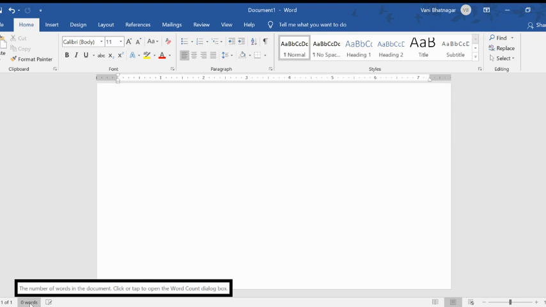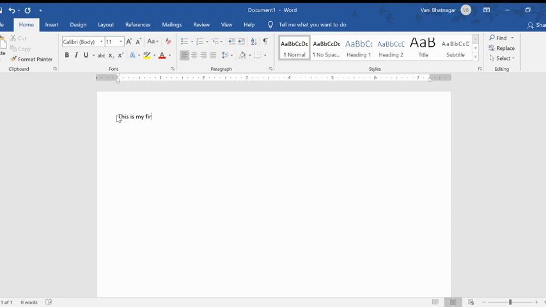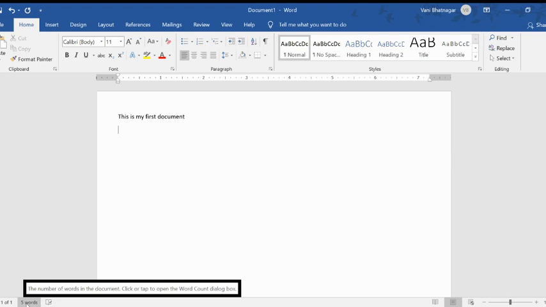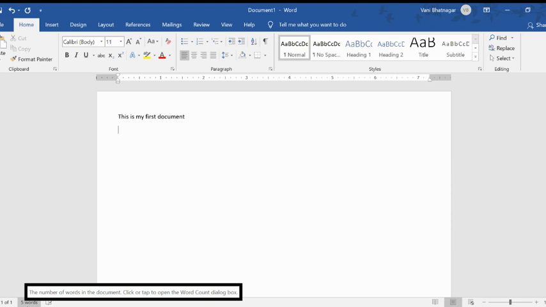Number of words written in your document. I have no word written here. I did not write anything, so it's 0 words. Let me just write something here. This is my first document. And you press enter, and you can see the number of words have changed from 0 to 5. Let us count. 1, 2, 3, 4, 5. Yes, so it is counting the number of words here.